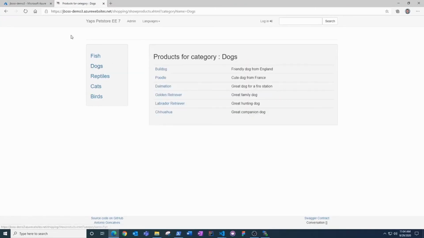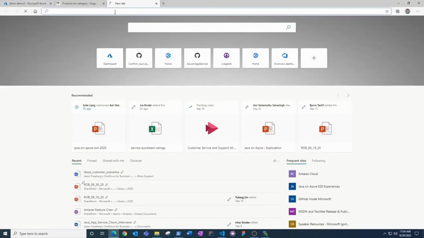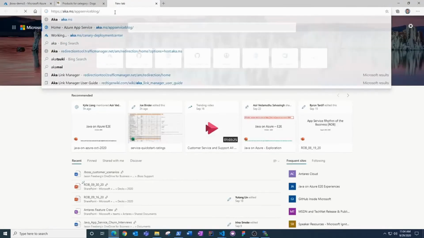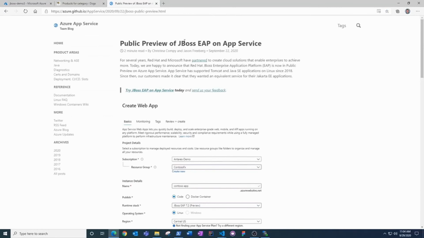Awesome, hope you enjoyed the demo. For more information, you can go to our App Service blog, aka.ms/appserviceblog. Keep up to date on our latest information. And actually right here is our article on Postgres on JBoss EAP.